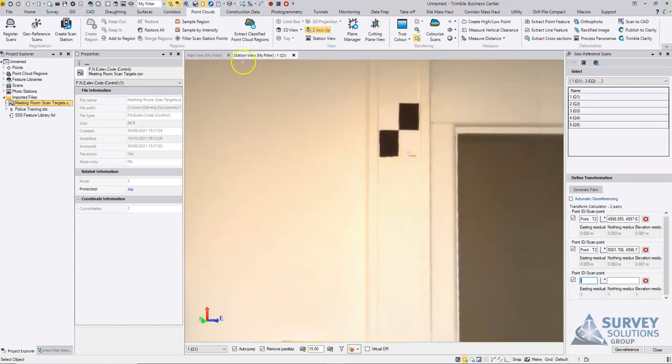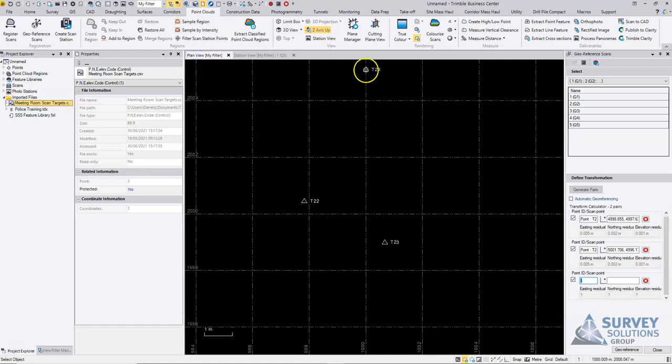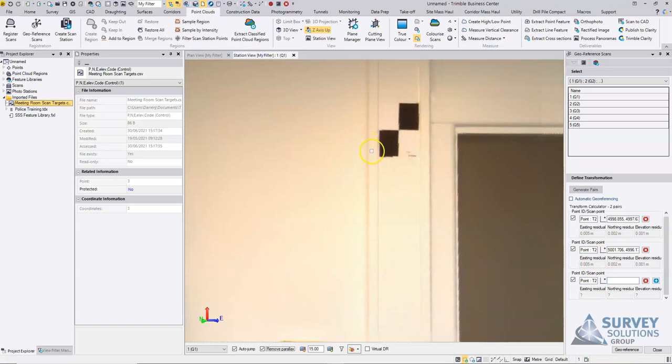Move on to my last target here, T24. Again, pick the scan point. Now I could pick it here, or another way I've got of doing this is I can use the limit boxes, so I can create a 3D view.